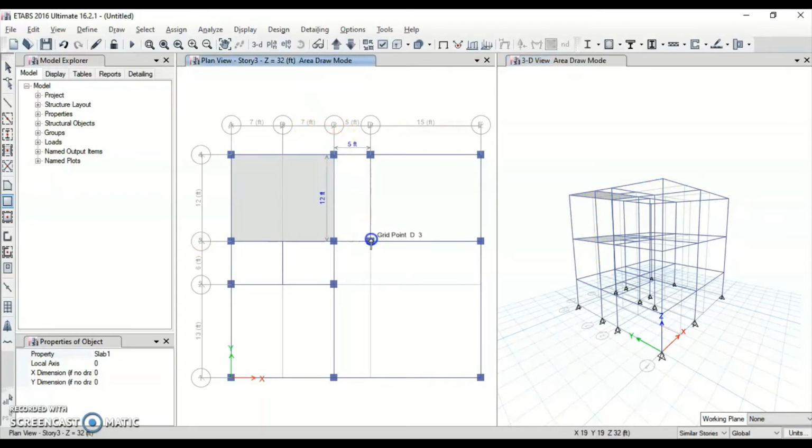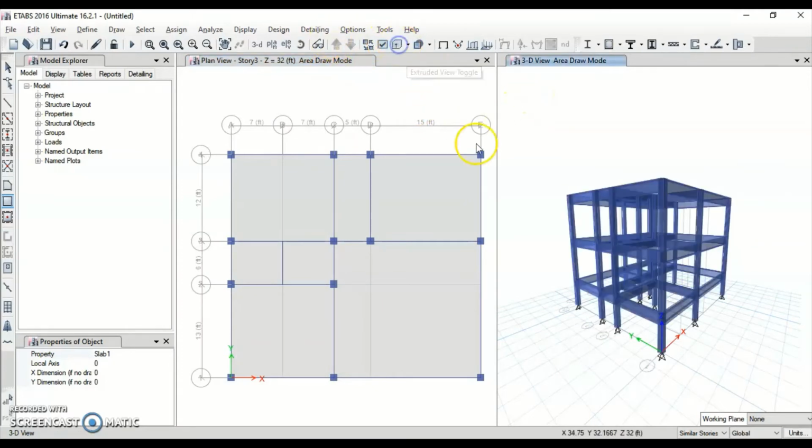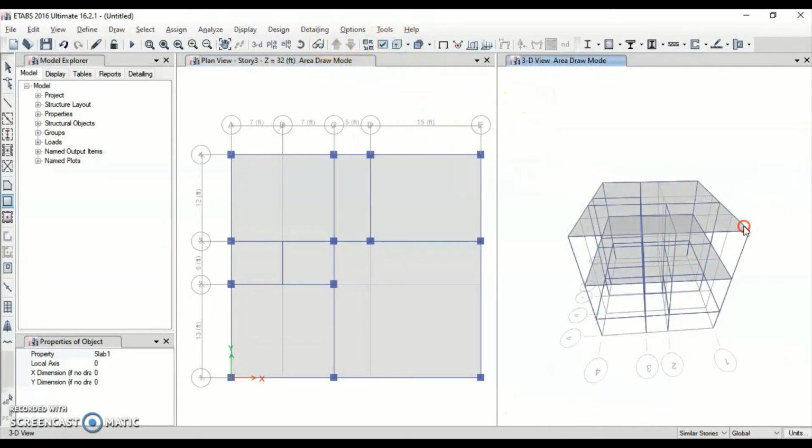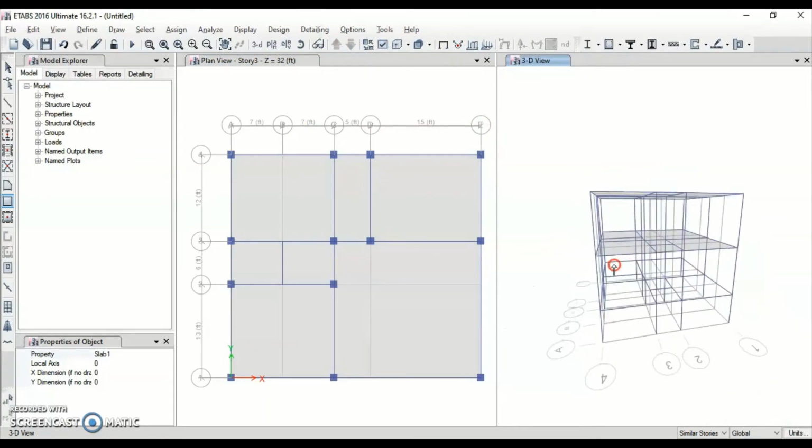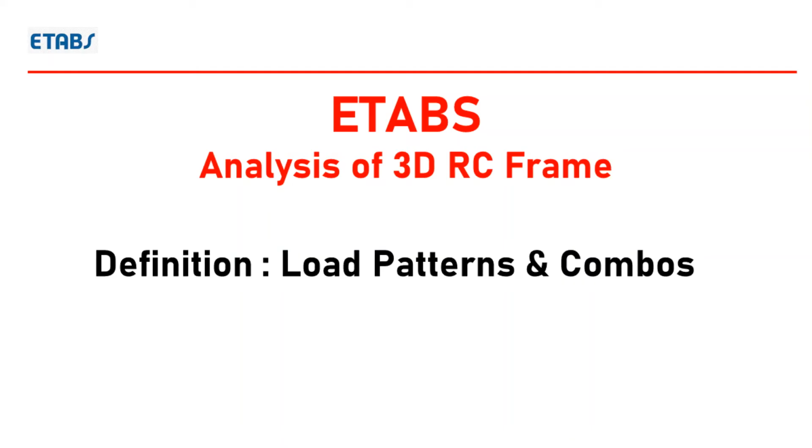So we can assign the remaining slabs here. I can click, drag, second slab, click, drag, third slab, fourth slab, fifth slab, sixth slab, the last slab. So now we have assigned all the slabs. Just to see the extruded view, I can have a look at it now, see how it looks like.